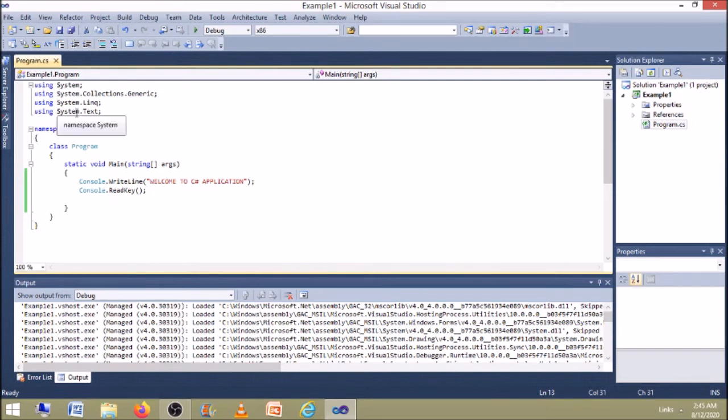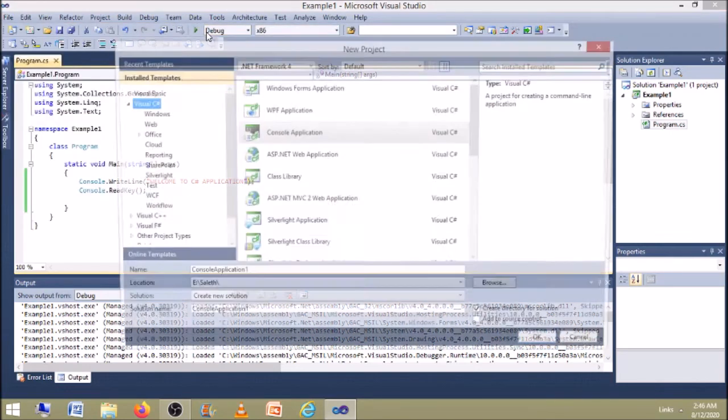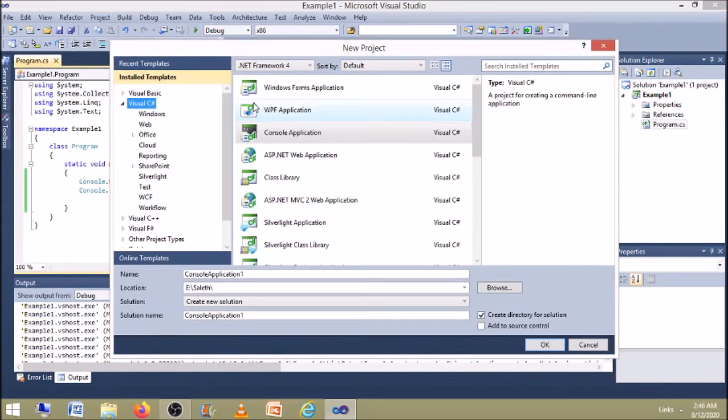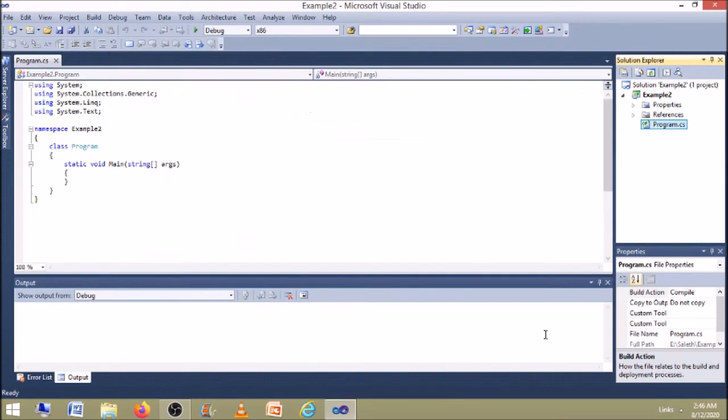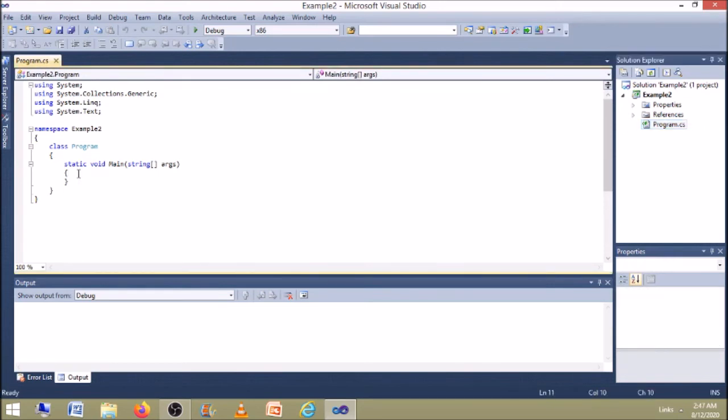If you want to create a new project, from here itself we can click File, New Project, and again the same window will be displayed where we have to select Visual C# and Console Application. Then we can change the name if we want. So I give Example 2. Now the new project is created with the name Program. If you want to change the name of this file, we can change it here in the properties. For now I leave it as it is. Okay, Program.cs, and there is a default source code again. Here we can develop a new source code which we want to include.